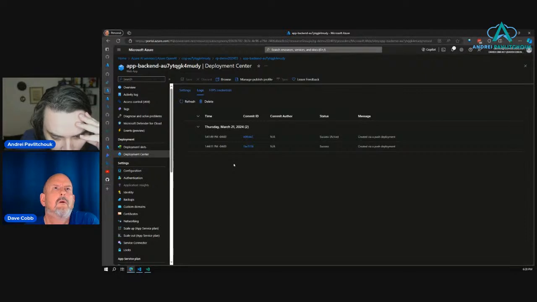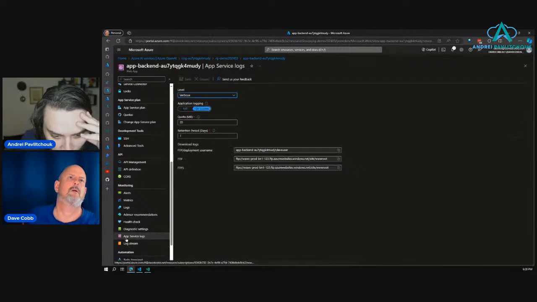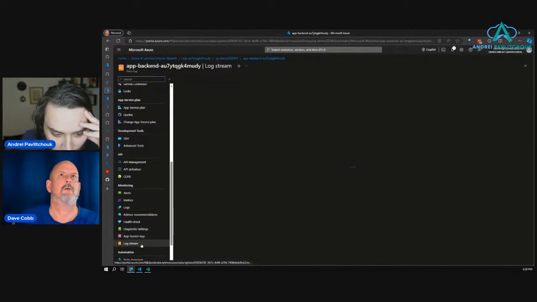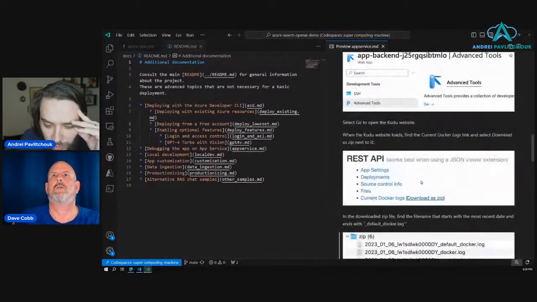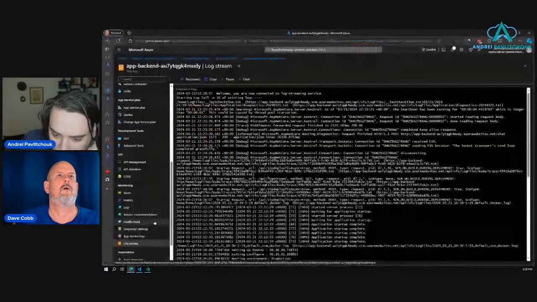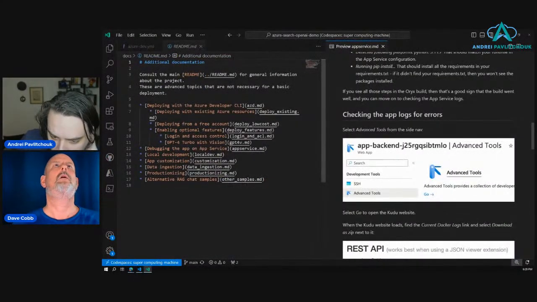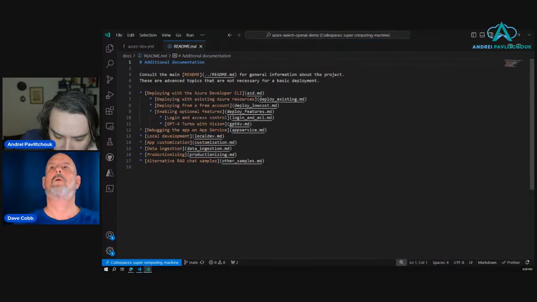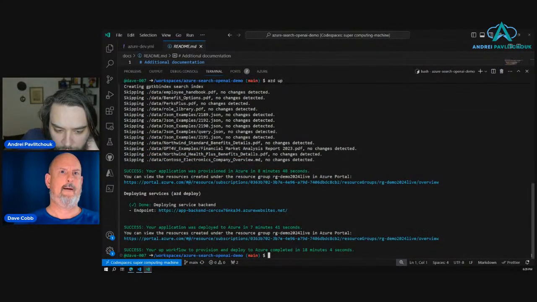Can I get to it from here? That's not the Docker logs. Yeah, you're not. I would say let's try deploying again. Oh, you know what? I didn't check the result of the last deployment. Or just use AZD deploy or something like that.